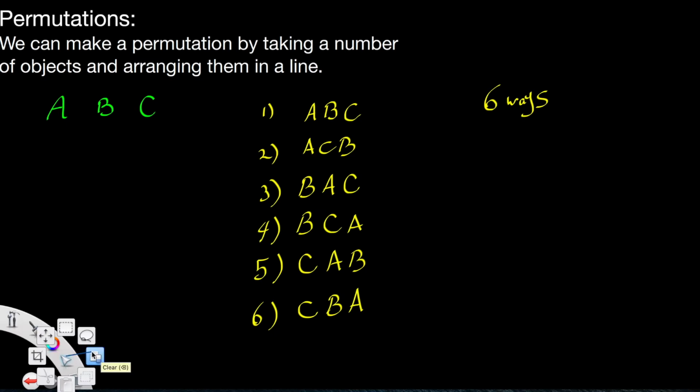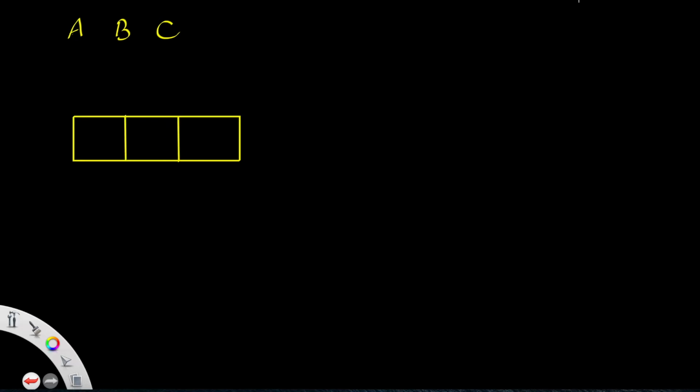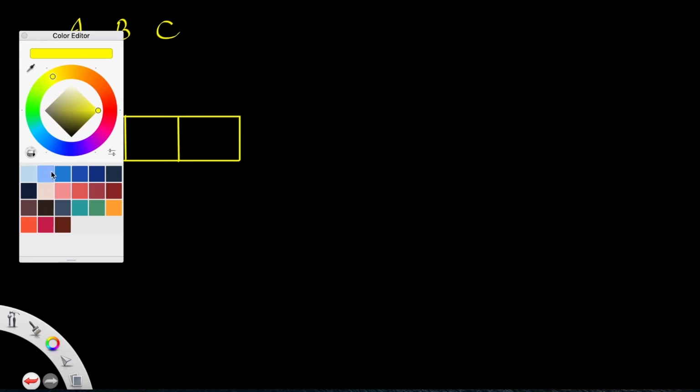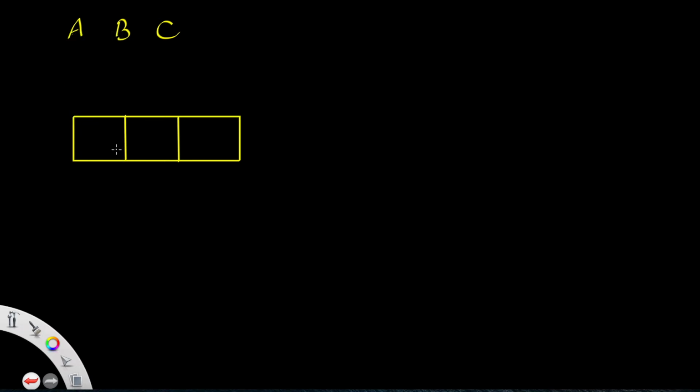Now let me put it in this way. Again, I have three letters A, B, and C, and I'm going to arrange them in a line. Now I construct a box here including 3 positions. For the first position, in order to put them in these 3 positions, what I can do first is to choose one of these letters to put in the first position. For the first position, I have 3 options.